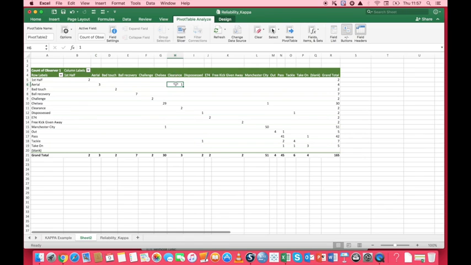Here, clearance, observer 2 has said clearance, and observer 1 has said that one was an aerial. So that's a disagreement. So we can go and delve deeper into that by going back onto the timeline and actually looking at that instance where they've disagreed with one another. And for this one, observer 2 has put Chelsea, and observer 1 has put Manchester City.